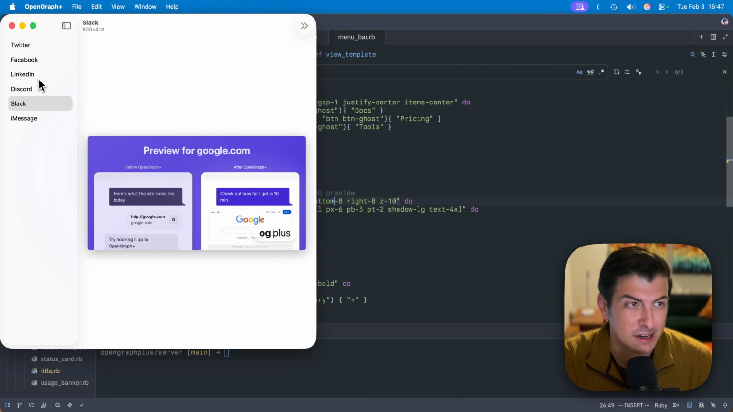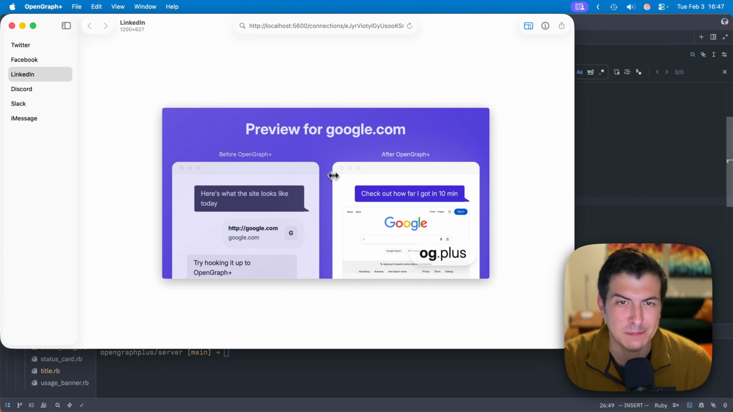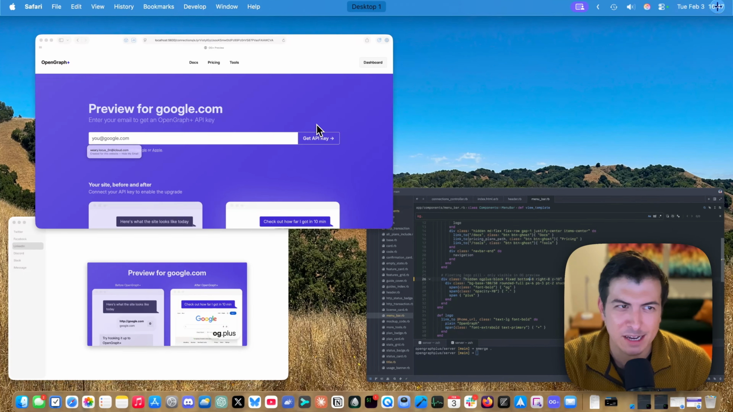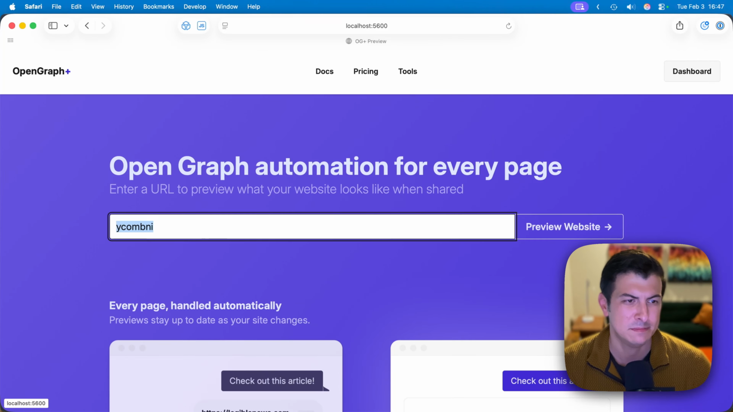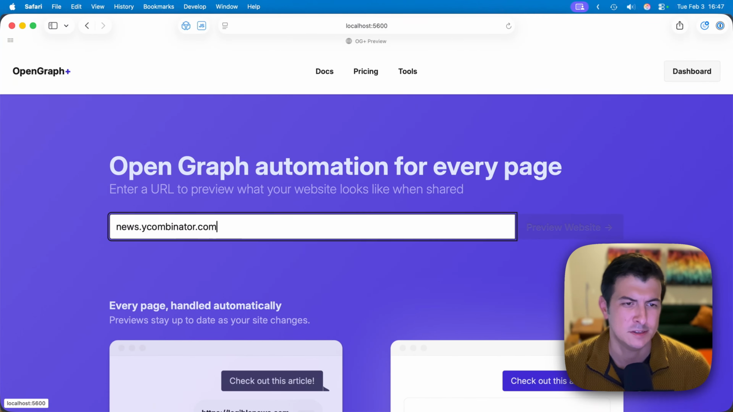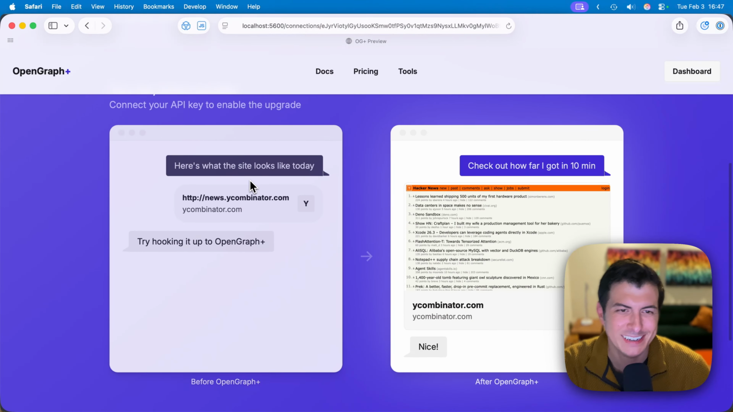So I'm going to call it and say that this is a successful change. But you can see, if we try a different website, how Open Graph images being dynamic is important. So let's try ycombinator.com. Or actually, let's do Hacker News, because I know they're not going to have Open Graph Plus.